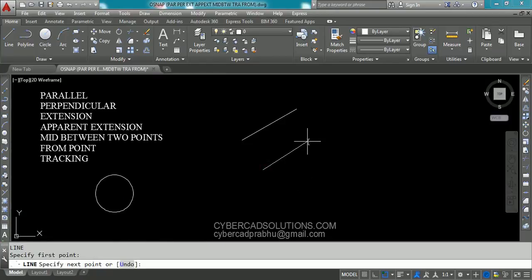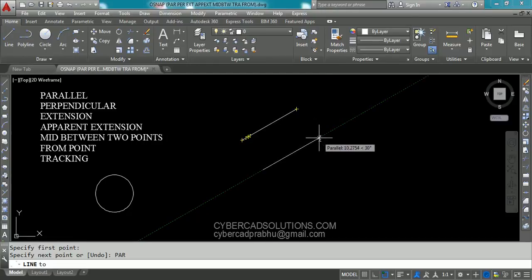Now I want to draw a parallel line to this existing line with 10 units length. So for that we need to type PAR at the command prompt, PAR, and press enter. Now go on to this line, move your cursor a little like this and come back to this line, and try to put this parallel to the existing line. You can see a tracking vector. Now enter the length of the line, simply 10 units, and press enter. Again enter to finish the line command.